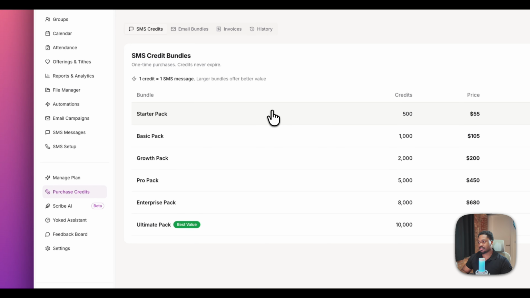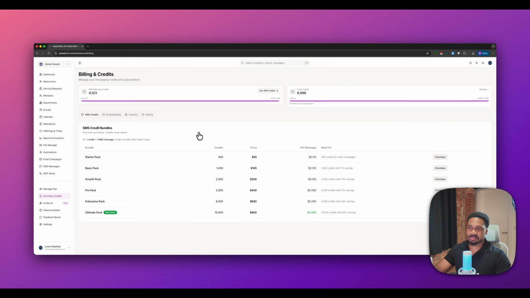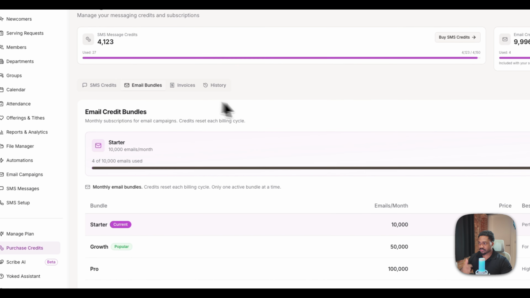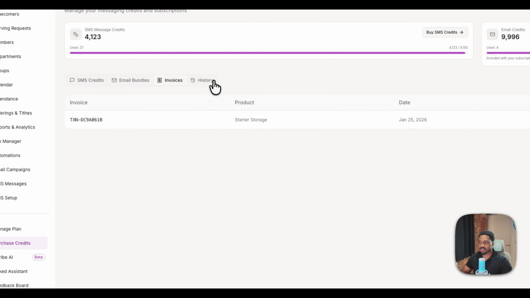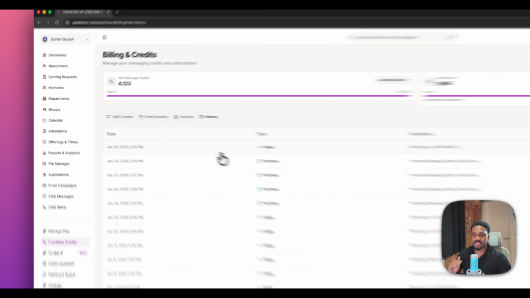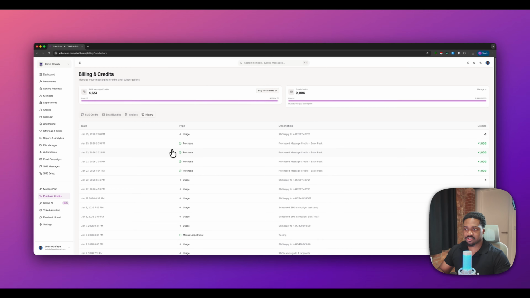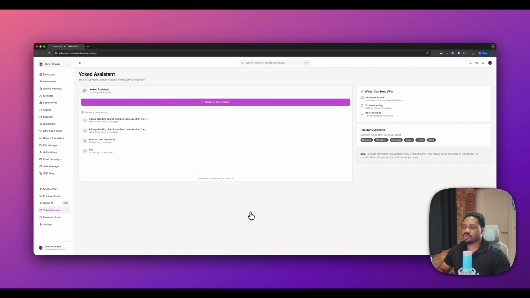Purchasing credits. So self-explanatory really. Credit bundles for SMS, email bundles. You can switch and manage them all by yourself. You can see invoice history. You can see all the details. So, packs that you've bought, credits that you've bought, email bundles you've subscribed to, you've changed to, basically just a log of everything that happens in terms of how much credits you're using, how much credits have been added, how much credits you've spent as well based on the campaigns you've been sending and the emails you've been sending. So that's purchase credits.